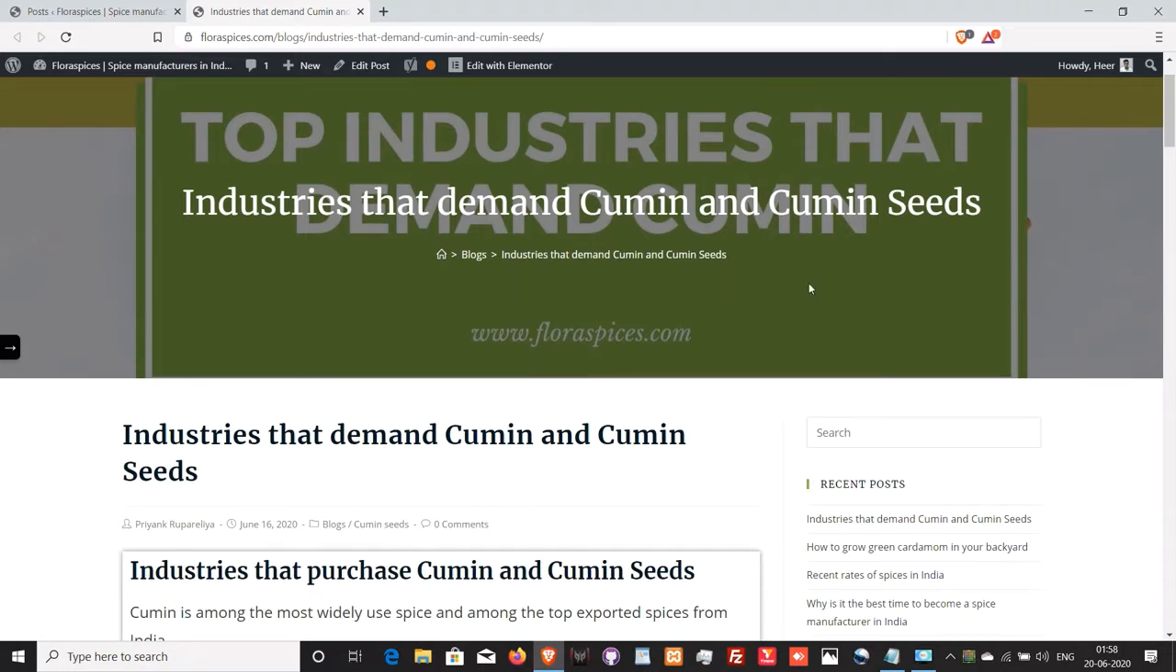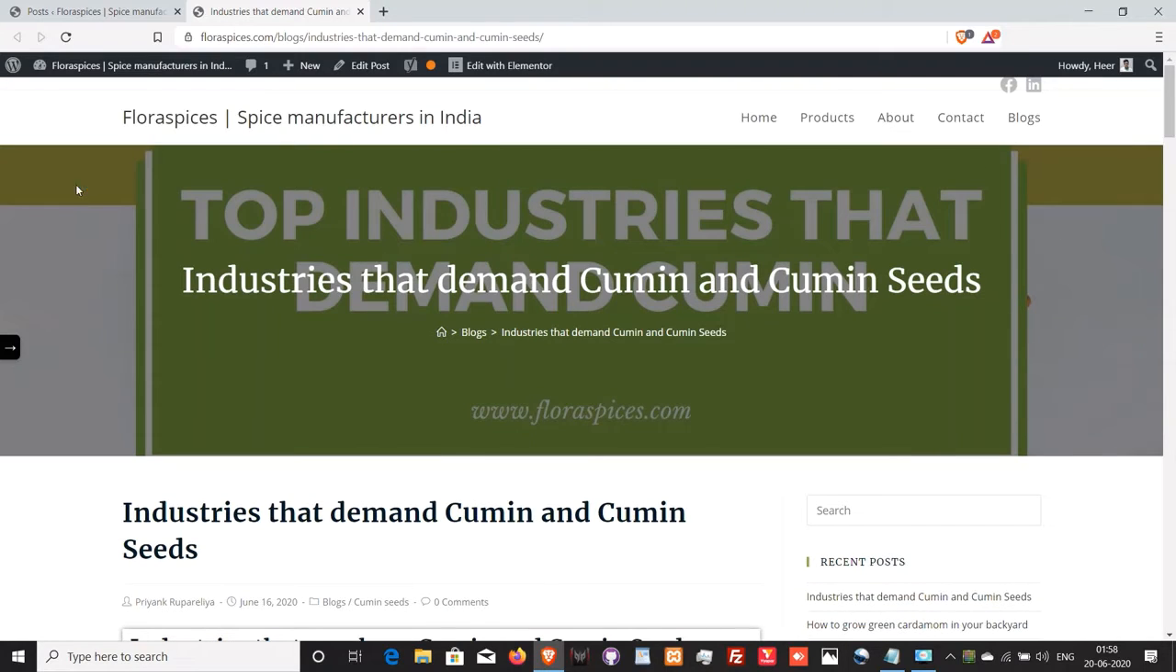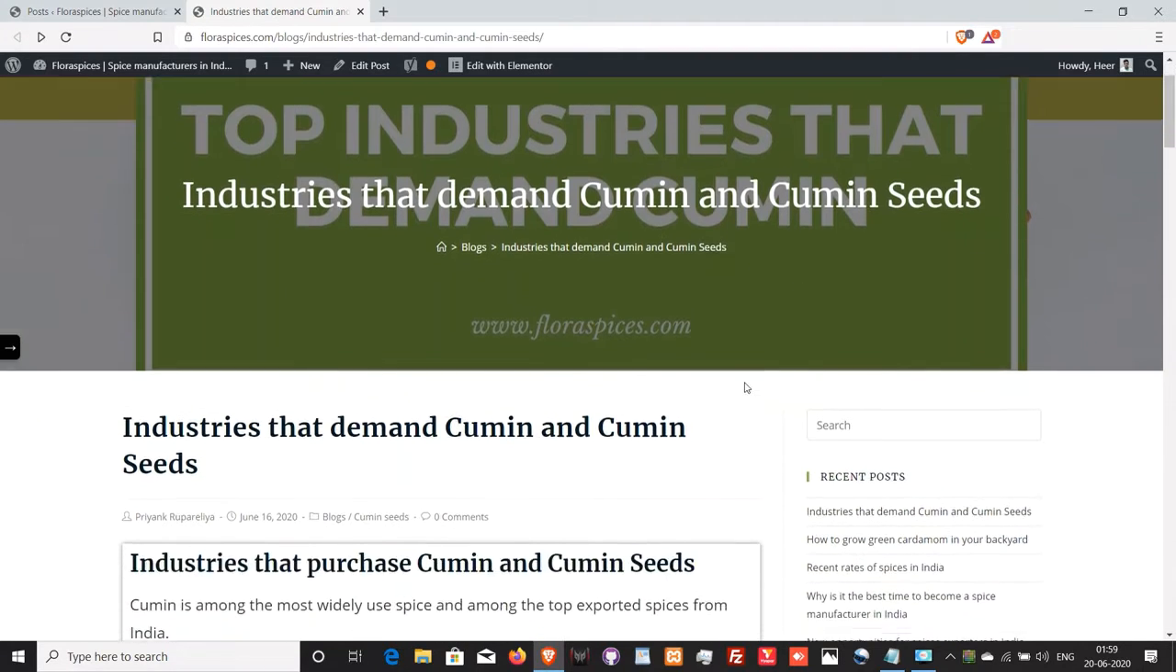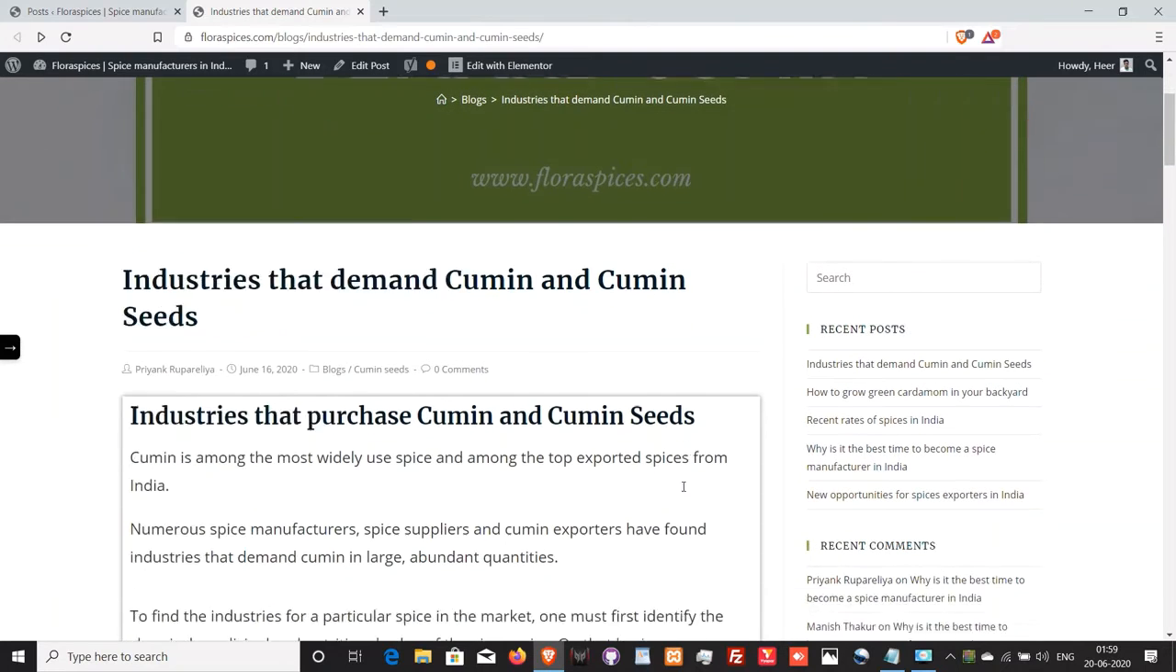Let us view how it looks on the website. Here the first image that you are able to see is called a featured image. Whatever image you choose as that background comes over here in our specific blog page, and when we open the page of all blogs, that image is highlighted there. Let us scroll down and see how it looks.